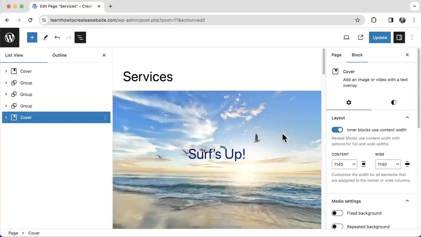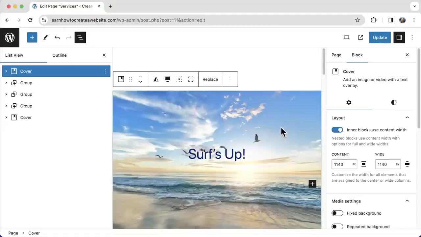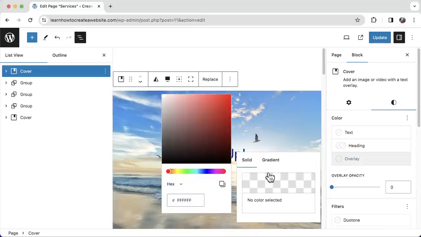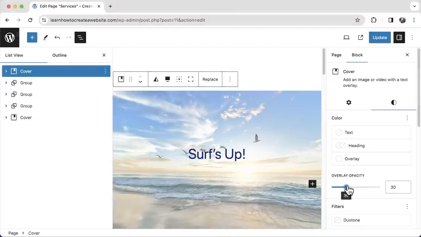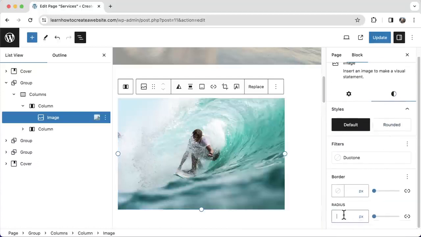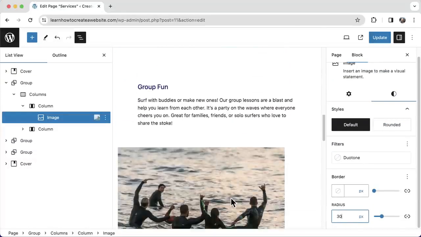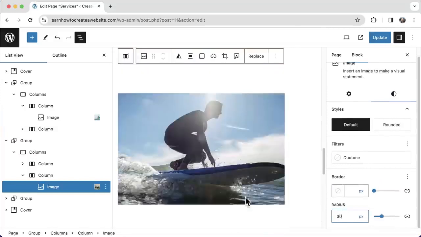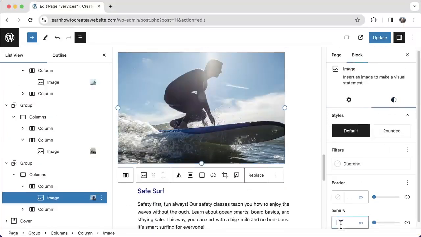For this one, I want it to be a little bit lighter because it has so many colors so that we can see the navigation better. So let's go to style and let's do an overlay. I'm just gonna do a white overlay, and I'm gonna make it about 30. That will make the navigation much easier to see. So we can just scroll down right here and click on it, and then we can go over to styles and then go to radius and do 30, and do that for the rest of the images here, and 30, and then go here, style, and 30.